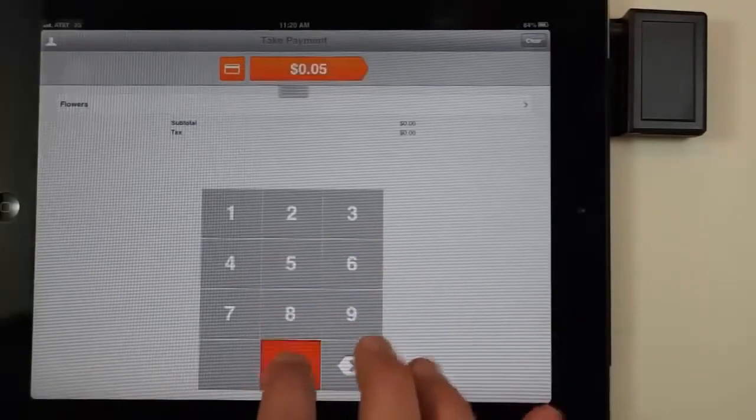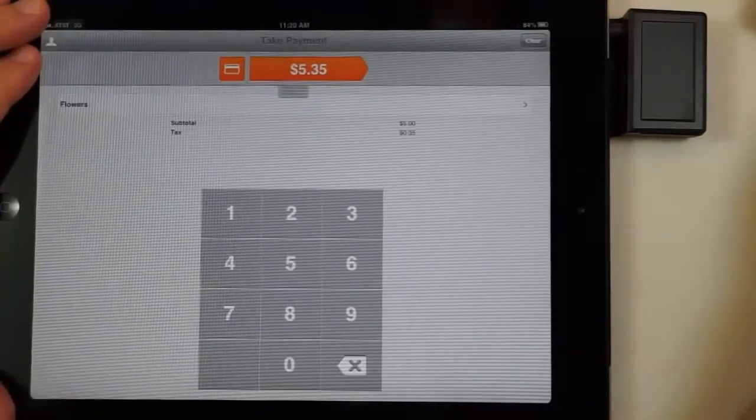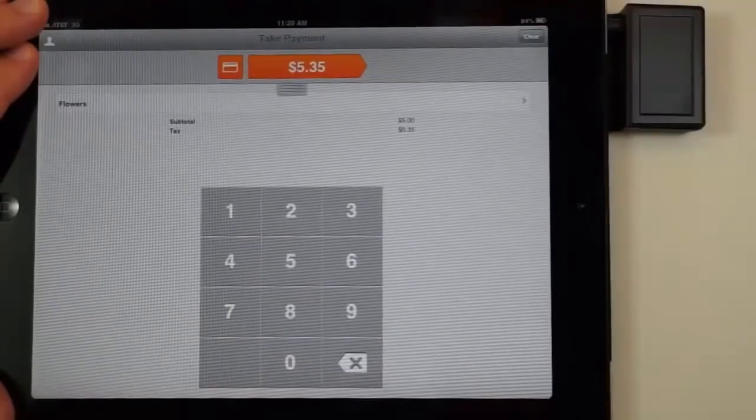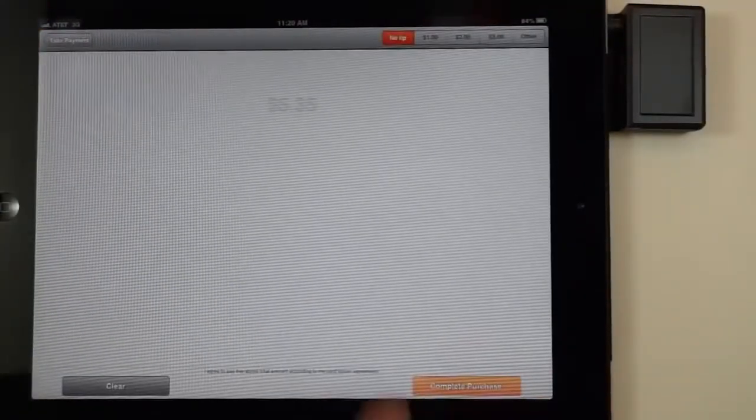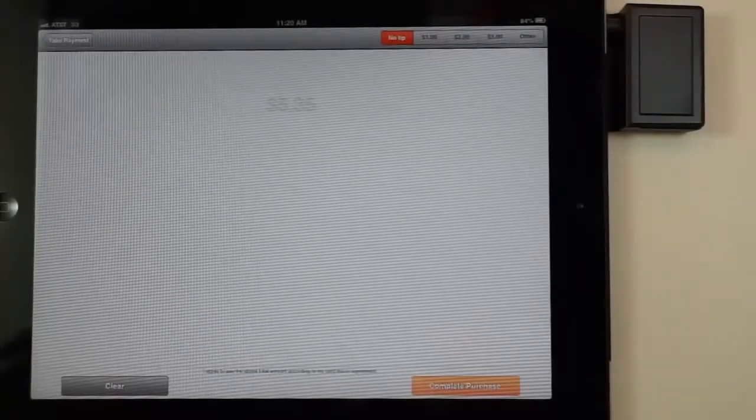We'll put in, this is just a small bunch of flowers, and we'll put in they were $5. Again, because you had tax enabled previously when you did your setup, it automatically calculates the tax for that as $5.35. At this point, you'll want to swipe your credit card. And you'll notice that you can do tax. You'll also notice that tips is enabled, and because this was a transaction under $10, Smart Tips is enabled, so they can tip in whole dollar amounts.